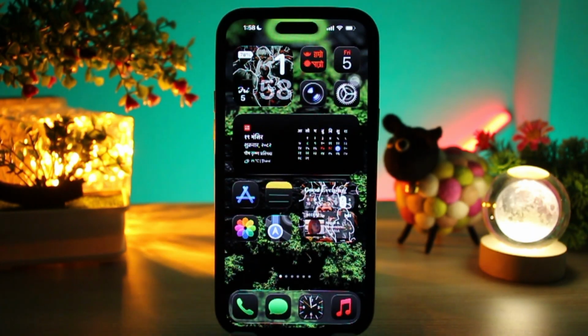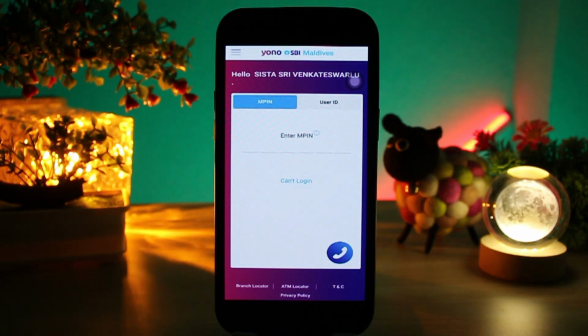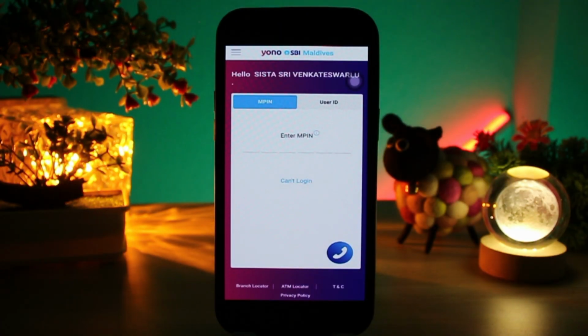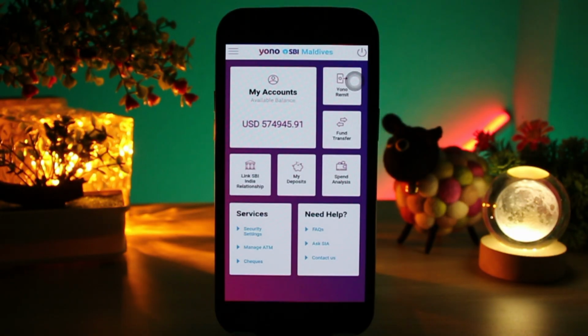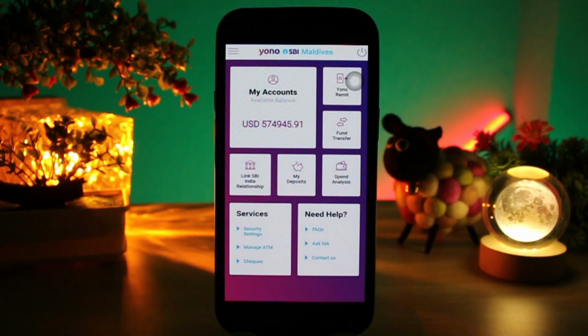So the first method that you can use is to check your account balance. To do it, simply head over and open up your SBI Maldives banking application and then enter using your app PIN or simply select user to log in. Then once you are logged into your account, what you need to do is check your balance, and insufficient funds are the most common reason for the issue to arise. Make sure you have the available balance.